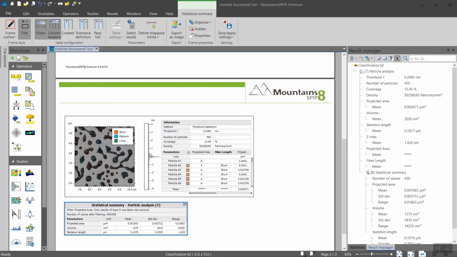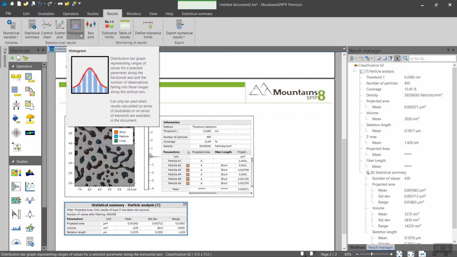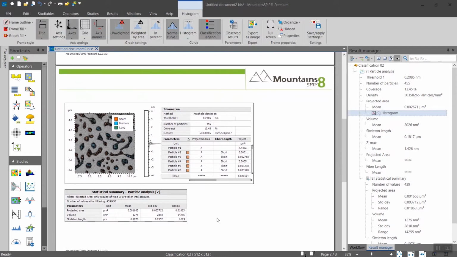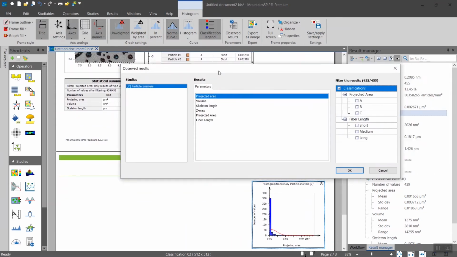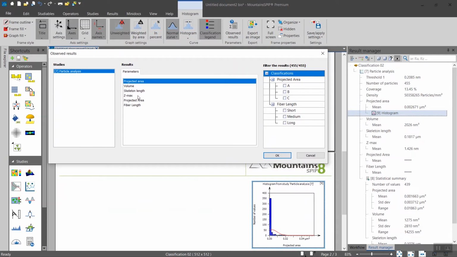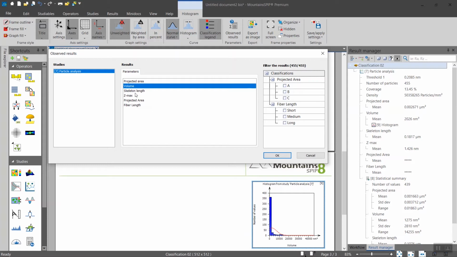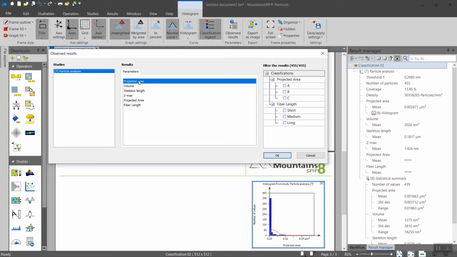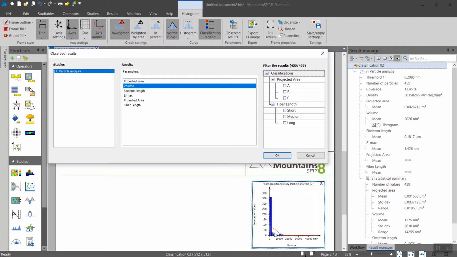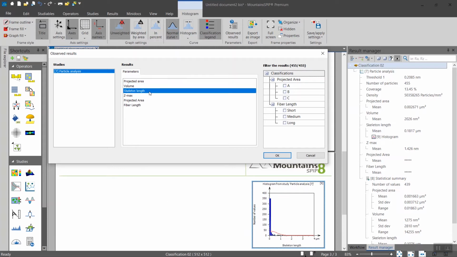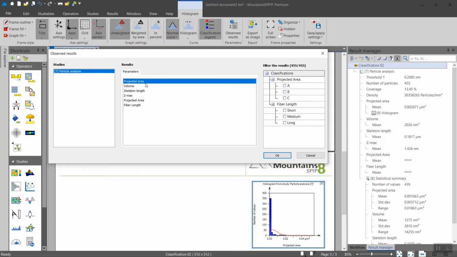The next item on the list will be the histogram. Here you have the list of all of the parameters that were calculated, actually the first 4, and then the 2 classifications that were designed. So let's first select one of these, the volume. And if you change the parameter calculated, you see here the result being updated. Of course, you will have a different distribution when you go from skeleton length to projected area. When you are happy with the results, you click on OK.